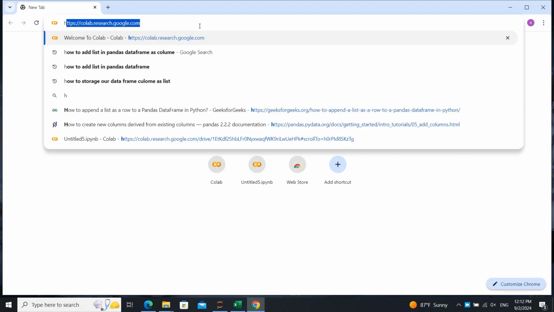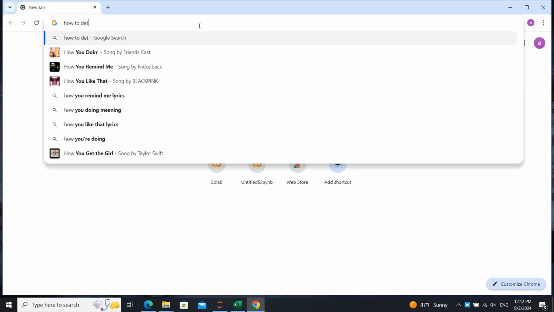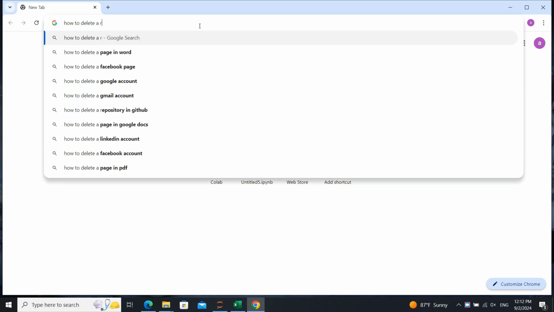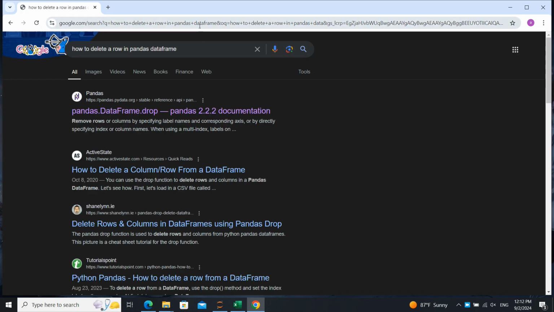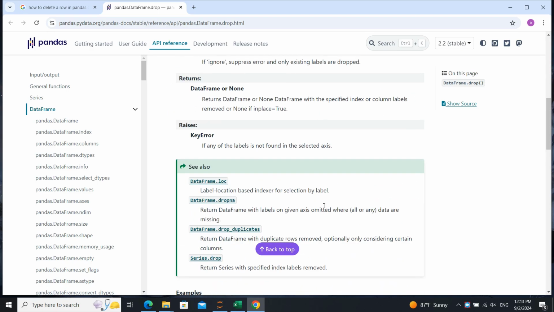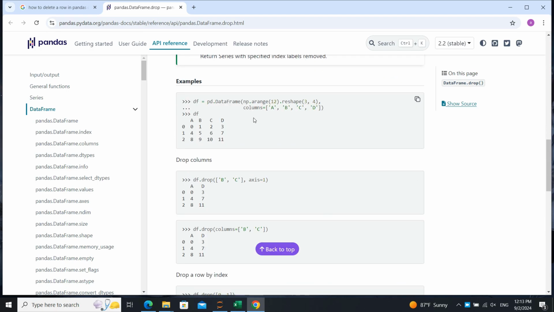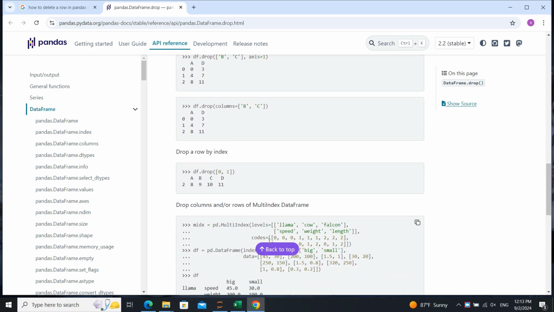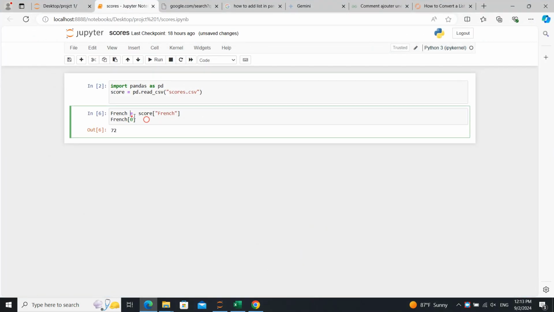As I say, you go to Google Chrome and search how to delete a row in a Pandas DataFrame. Drop. Let's see how it works. With columns, drop dropped the columns. Drop 0, 1 drops rows 0 and 1. Let's see if we can drop it or not.